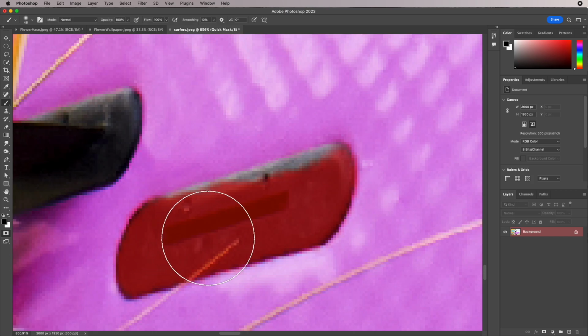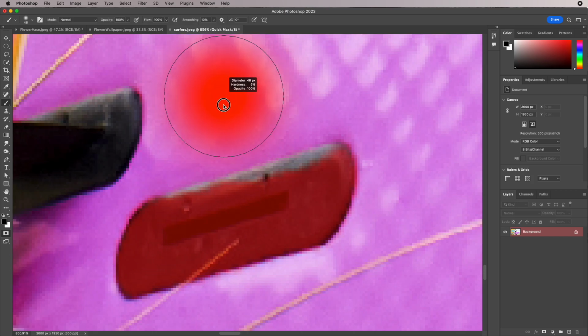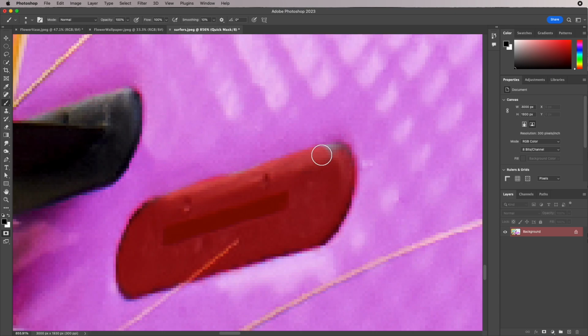I can paint with black. I'm holding Option and Control down to get a really hard edged brush, or maybe a little bit softer. Get a little bit smaller brush here, and now I'm going to paint this in and paint that part of my selection in. And I'm using my paintbrush to paint that in.